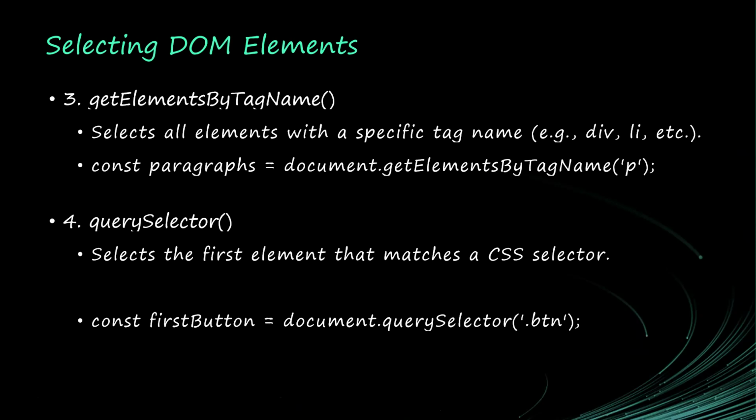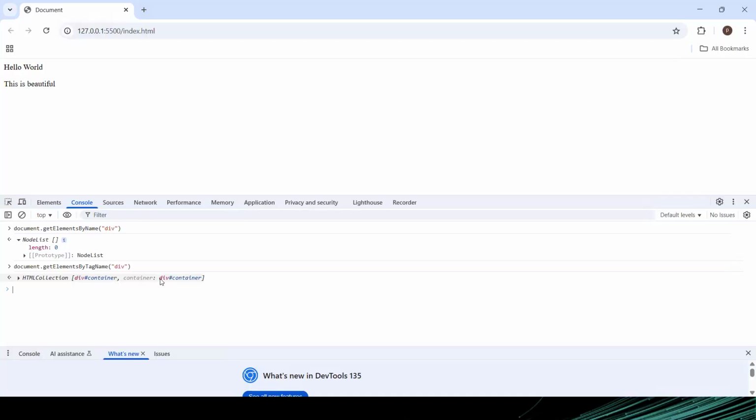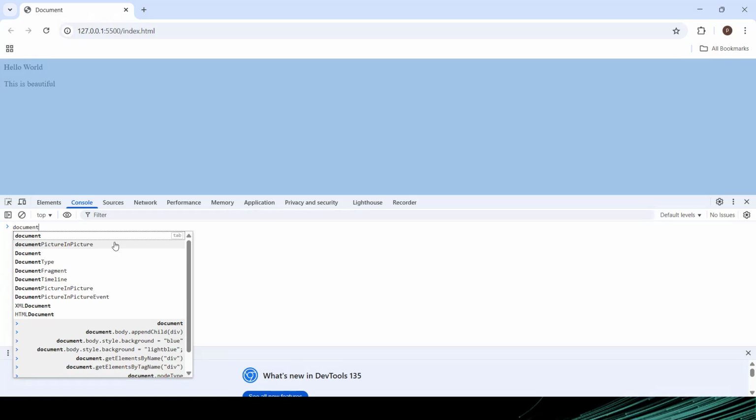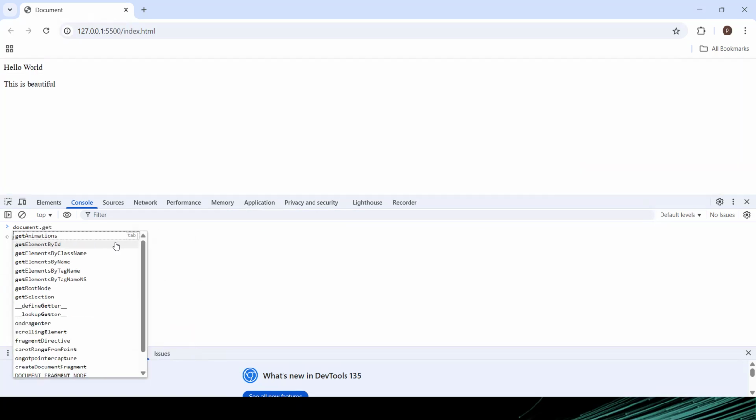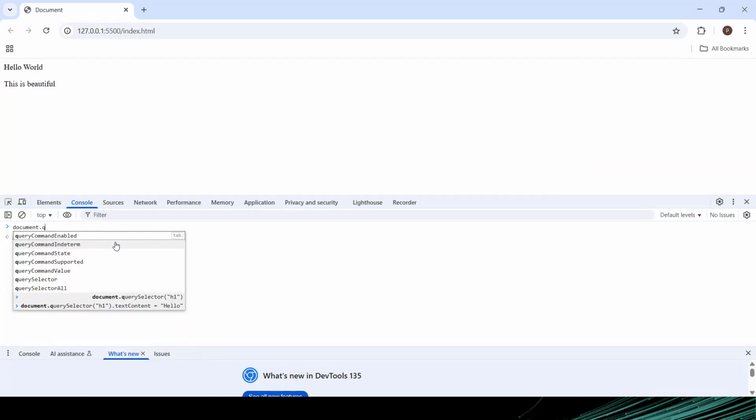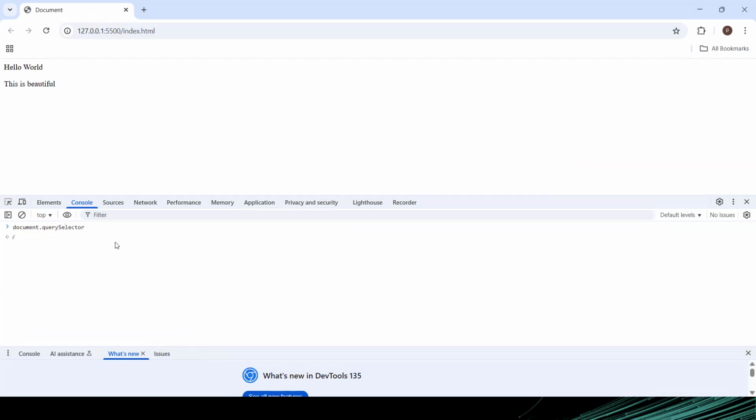Okay, if we try to get query selector by class name here, let's go and try something. This is what I'm going to do. I'm going to clear and I'm going to say document dot query selector. All right, and then I'm passing a class. Remember, we have that select class.